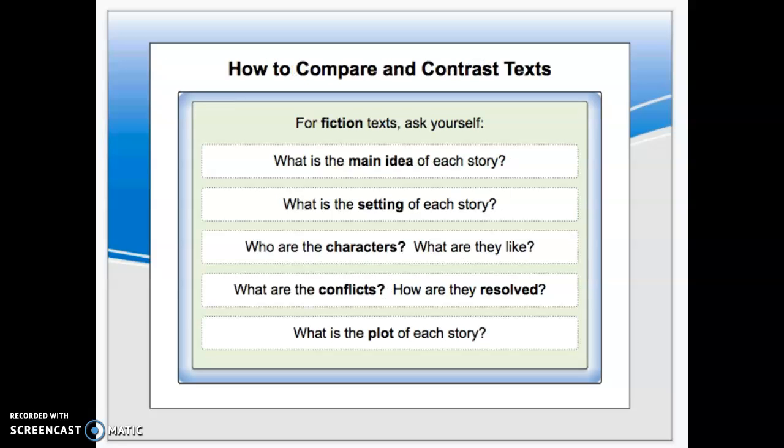How to compare and contrast text. For fiction, ask yourself, what is the main idea of each story? What is the setting of each story? And that includes the time and place. Who are the characters? What are they like? Do the characters stay the same or do they change throughout the selection? What are the conflicts? How are they resolved? Are there internal conflicts or external conflicts?